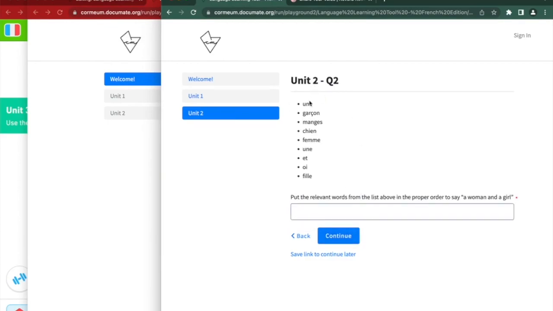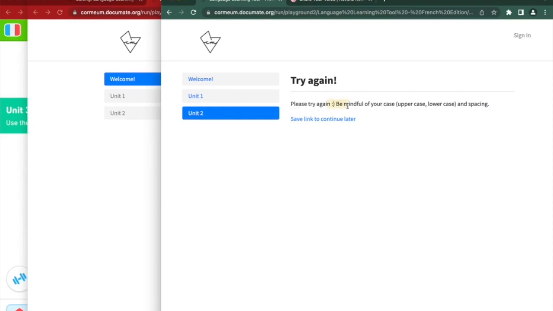Continue. Then the person says, put the relevant words from the list above in the proper order to say a woman and a girl. Un garçon, blah, blah, blah. Then we have une femme. It's une fille. That's right. And if they put something wrong, like they've put the wrong, this is incorrect, then they get try again. Please try again. Be mindful of your case and spacing.